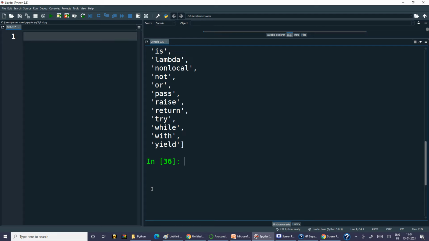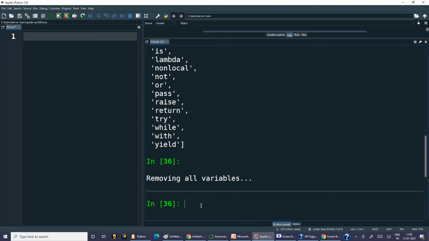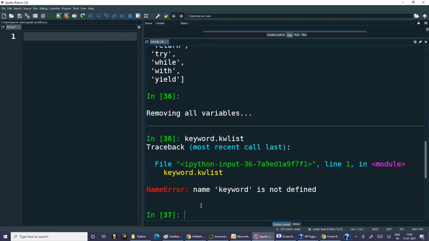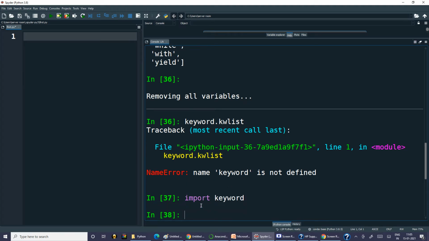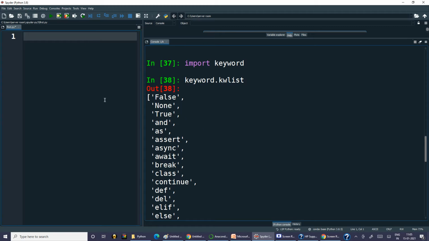Say if you want to see the keywords list of Python, then you can do it on the command line like this. First let me erase the previous variables. So all variables I remove. Now let us write here keywords dot kwlist, where kw means keyword list. So this is showing some error. What you'll do is write import keyword. After pressing enter, you see that the keyword module is imported. Now I will write keyword dot kwlist. Here you see the list of keywords which are used in the Python programming language.